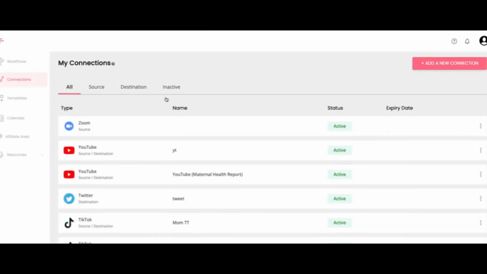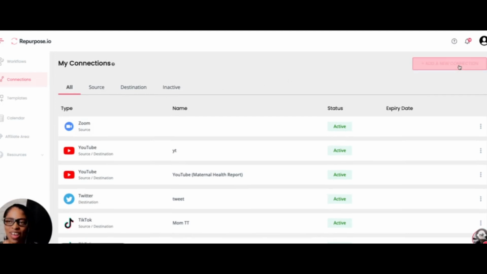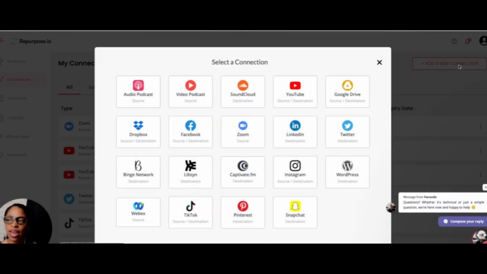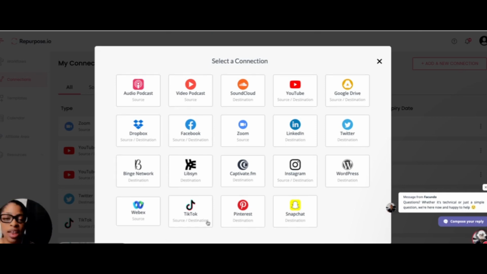Now, once you click on your connections, you're going to go ahead and click on add new connection. It's going to ask you which connection, and if I say collection through this, it's okay. Just know my tongue gets tongue-tied every now and again. It happens, you know. So we're going to select TikTok because that is what I usually do.